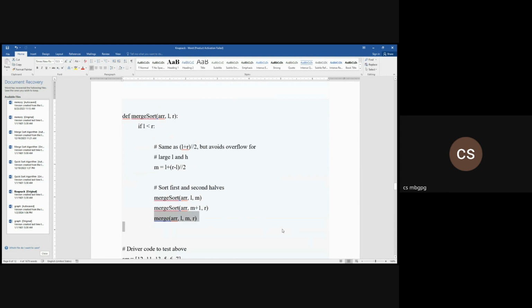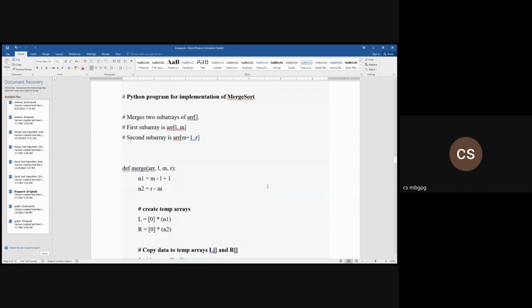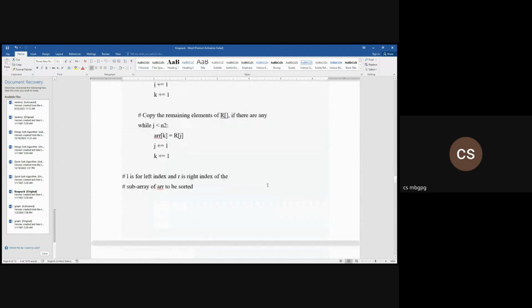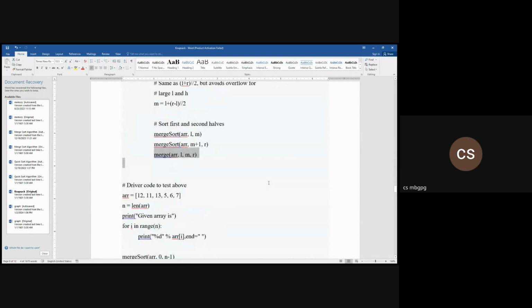So in merge sort, I have divided the problem into two equal halves, and after that I have merged these two subarrays according to the correct positions of the elements. This is done in this program. This is the merge sort program.